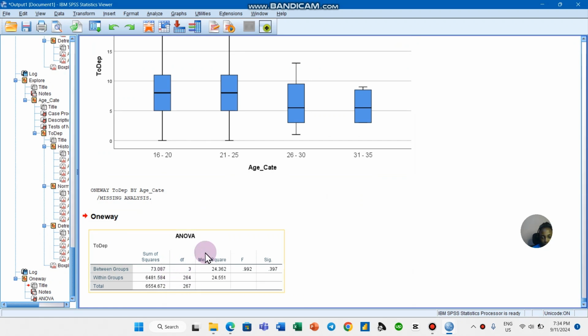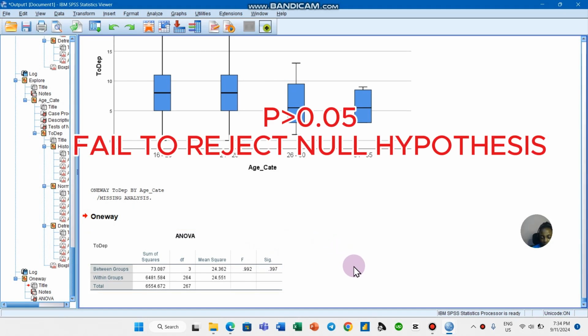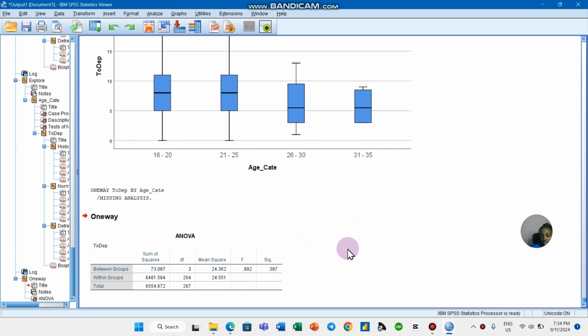Then we have our results. What is actually very important to us here is this Sig, because this Sig is the p-value. In this case we fail to reject the null hypothesis because the p-value is greater than 0.05, and that would mean that there is no significant difference in depression score across the different age groups. But anyway, the assumptions for using ANOVA were not met, so ANOVA is not the ideal test for this. I'm just showing how to carry out ANOVA in SPSS.